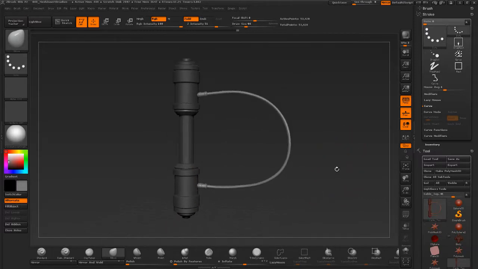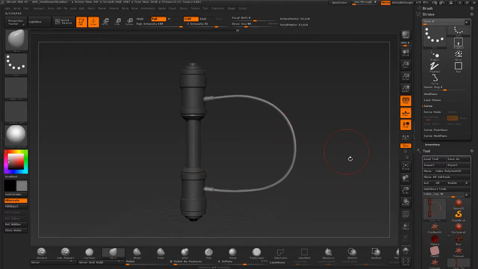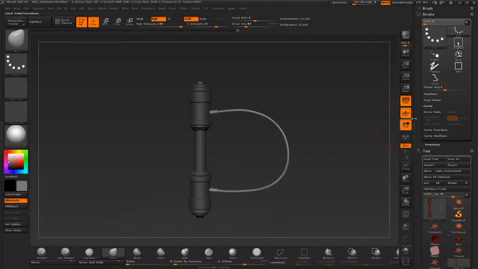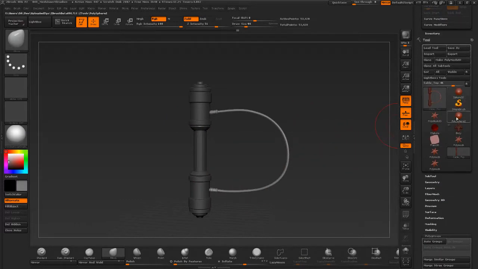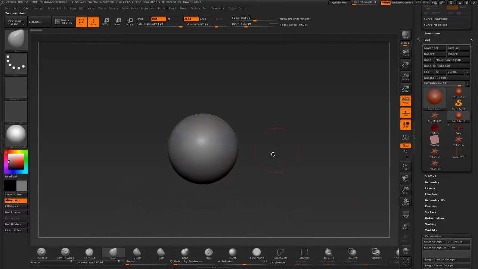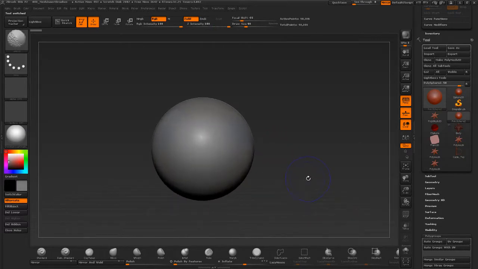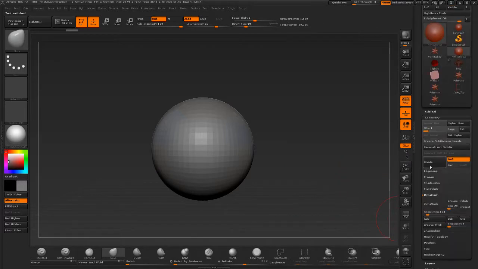The other thing that I want to show you real quick before we're done with this whole thing is how we can push this curve around a specific shape on something. So let me show you what I'm talking about here. I'm going to go to a polysphere like this. I'm going to drop it down a little bit, and I'm going to get rid of the subdivision levels. So I'm going to delete higher for this.